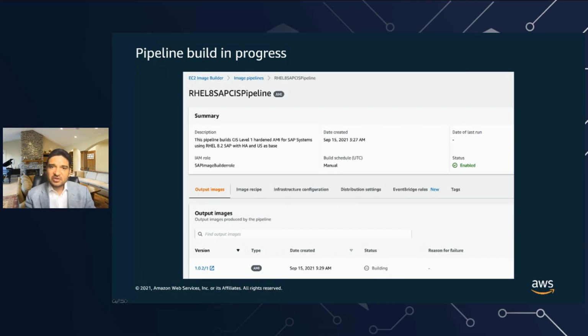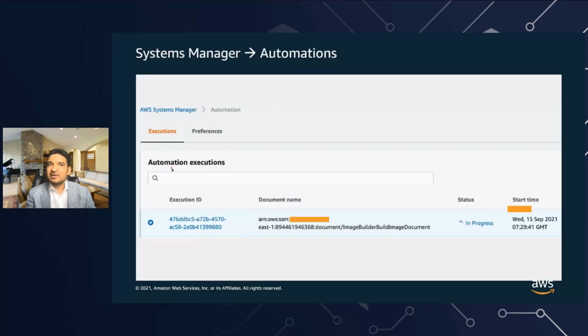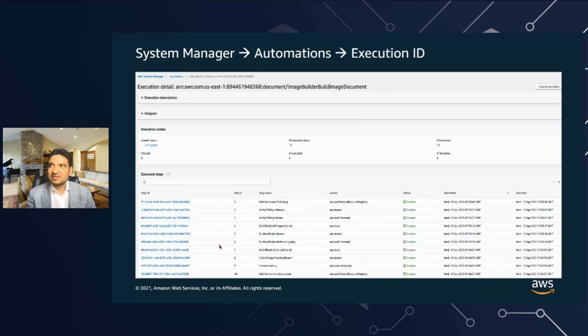If you want to see what's happening inside that, if you're still curious, then you can go to Systems Manager and click on this image here. This is the execution ID, and this will take you to further details. You can see there are multiple steps being executed, and it shows you the overall status and how many steps have been executed or how many have succeeded.